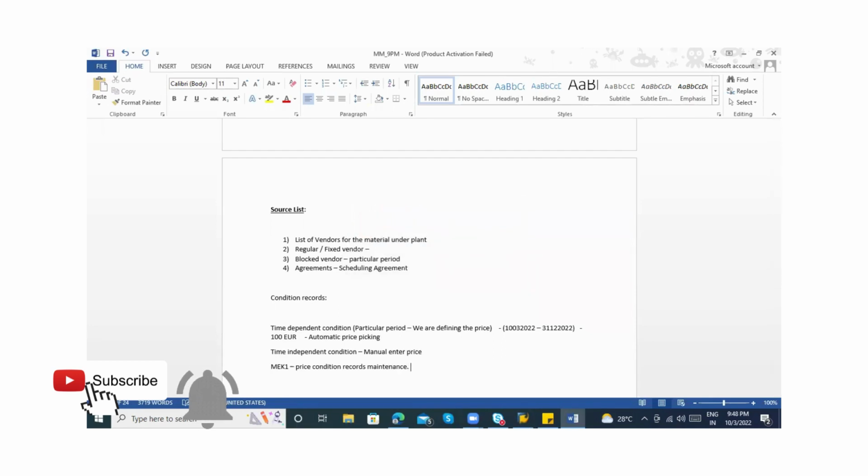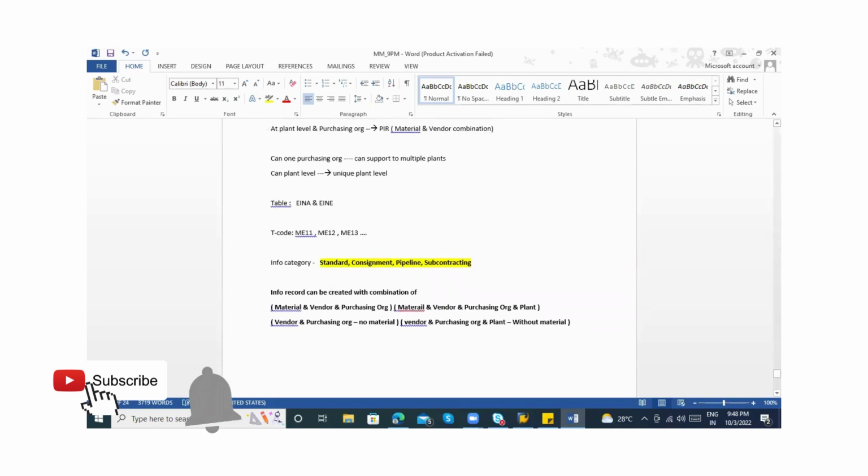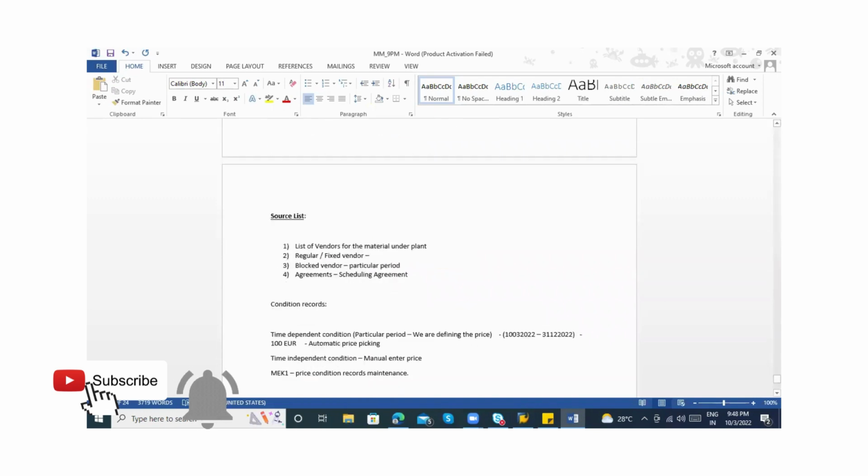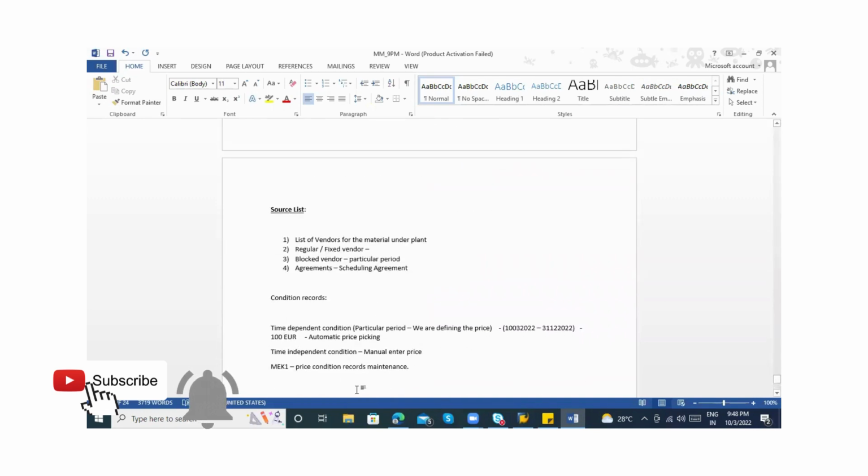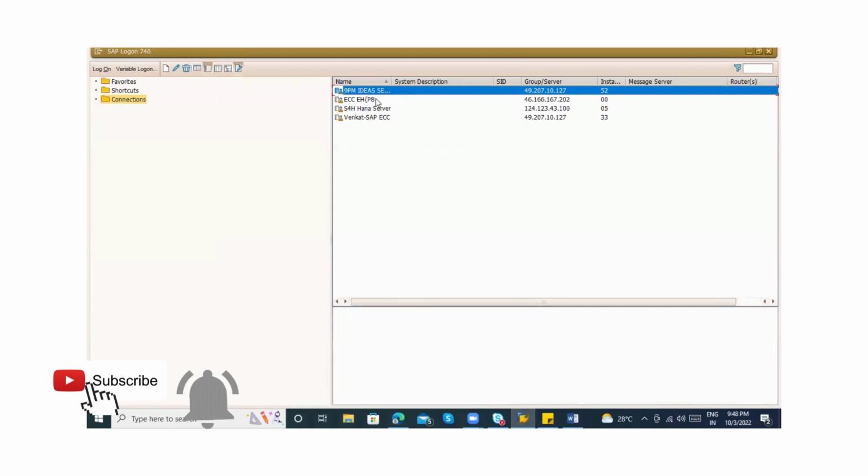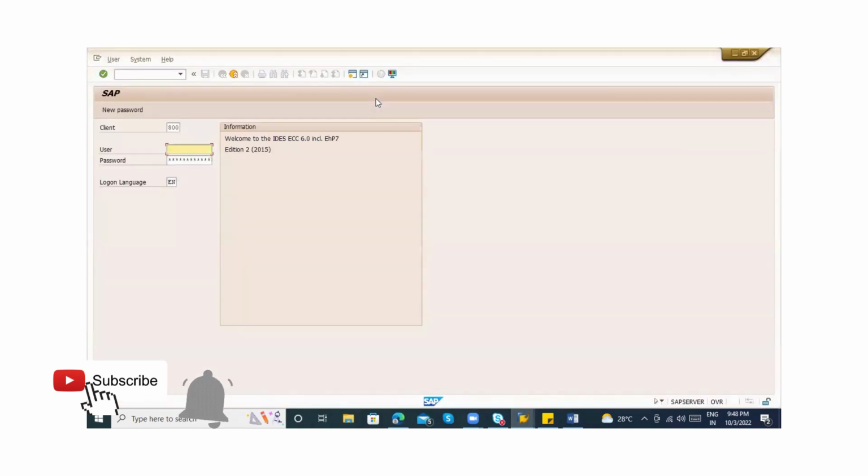In MEK1, you need to select the combination you want to define. This is one topic within the pricing procedure; pricing condition record is one kind of activity in it. I will show you how it works, but when we discuss the pricing procedure, we'll discuss it deeply.